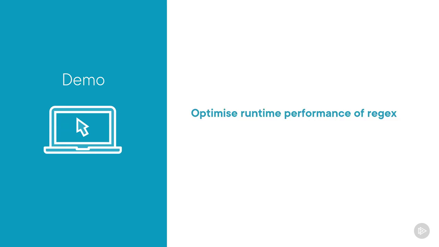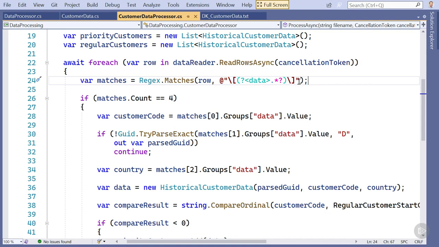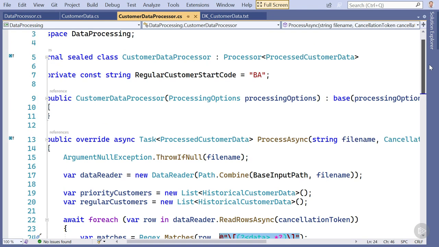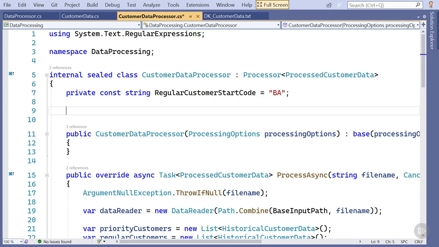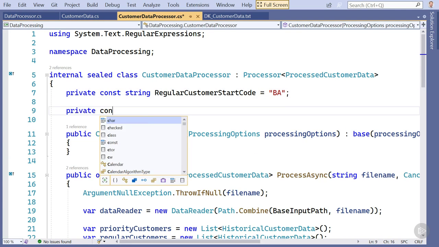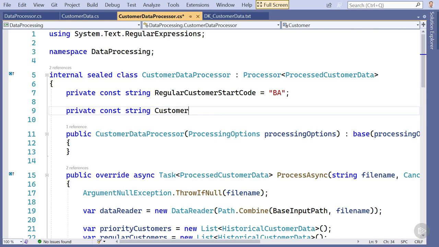In this demo, we will learn how to optimize the runtime performance of regular expressions through compilation, and we will cover some of the security considerations when applying regex. When defining regular expressions, especially when the pattern is quite long, I like to extract the pattern and store it into a string constant. I'll copy the pattern and define a string constant named customer data pattern, which we can assign using the copied pattern.